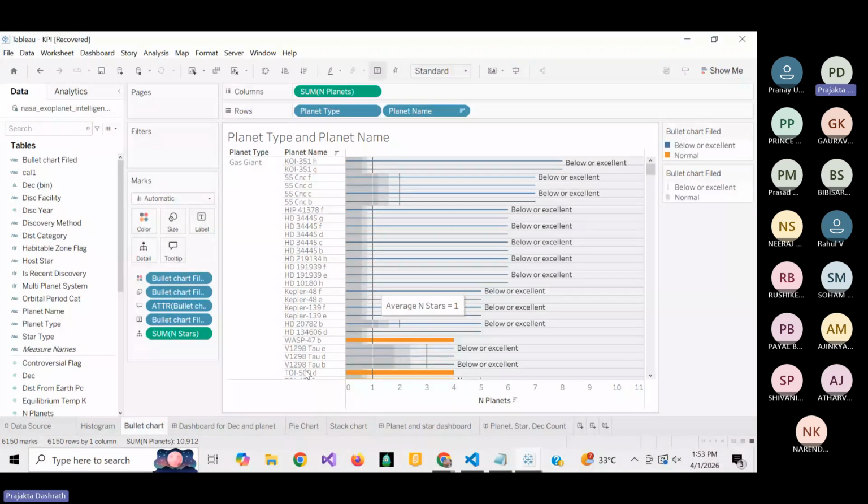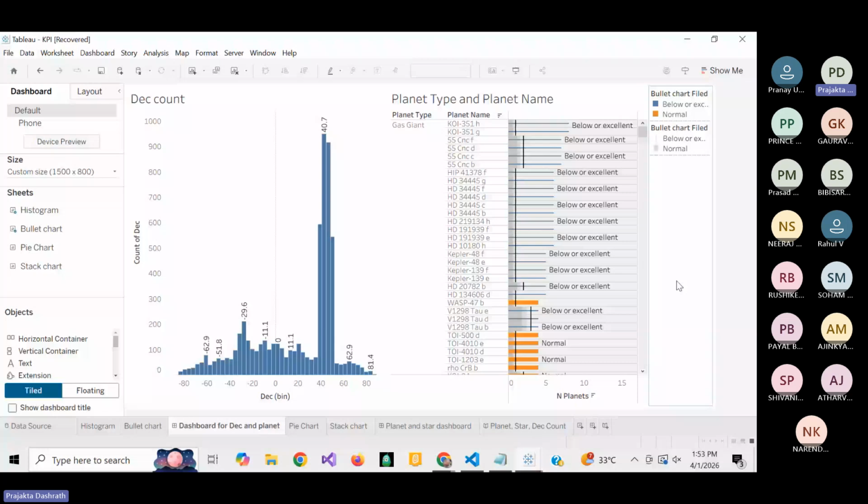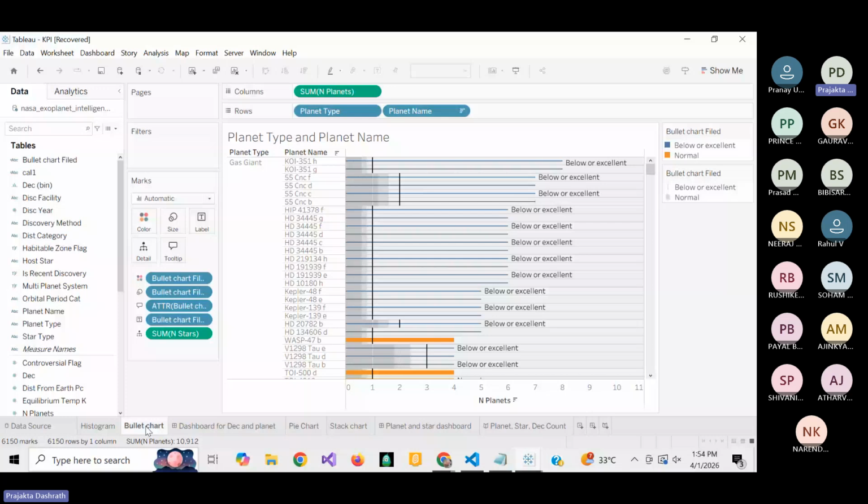Now, what is a dashboard? A dashboard is a collection of several charts. In my case, I have chosen two charts, one is DEC count and another is planet type and planet name. Now, KPI in my case for this bullet chart and this particular data set is the planets and stars. I'm concluding on the basis of measures, not considering dimensions in this case.